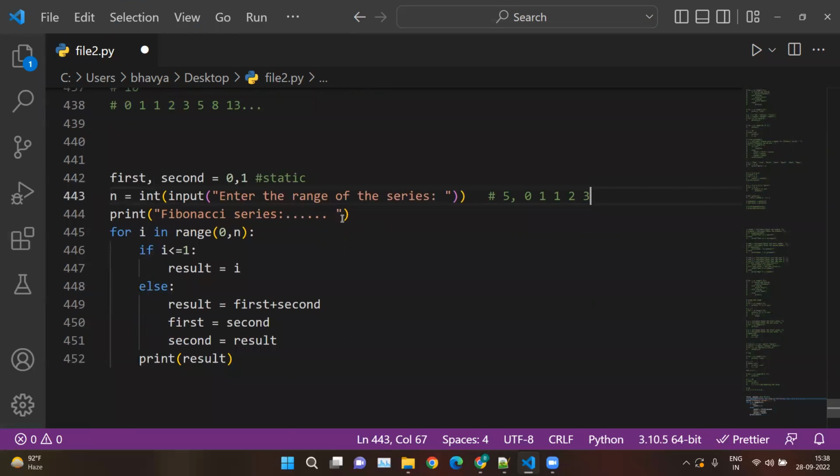Now the Fibonacci series printing starts from here, and for i in range, it starts from 0. Okay, so it runs from 0 to n number of times. Here n is this value, 5. So we can say the range is from 0 to 5. Okay. Then if i is less than or equal to 1. Let's suppose i is this one. This i is 0, or less than 1. Then we have the result 0 or 1. Okay, it will print 0 and 1 only, and it will store it in the variable result.